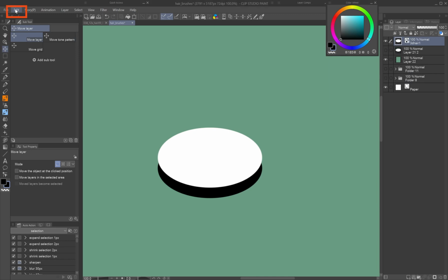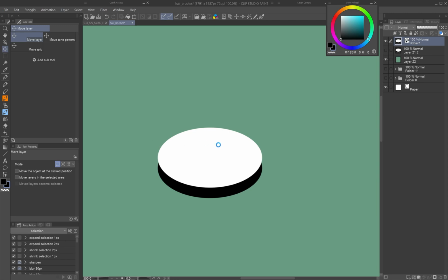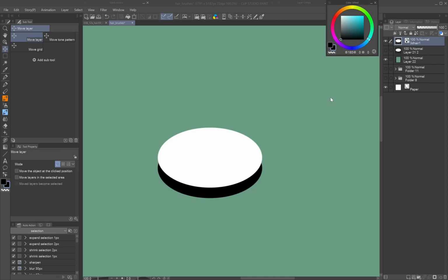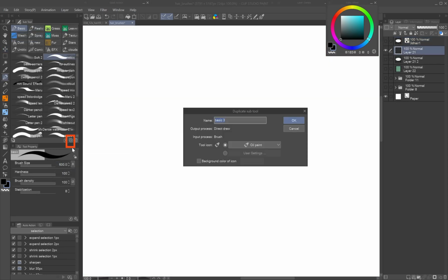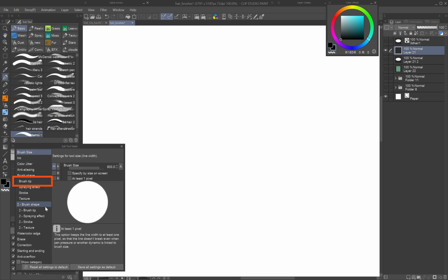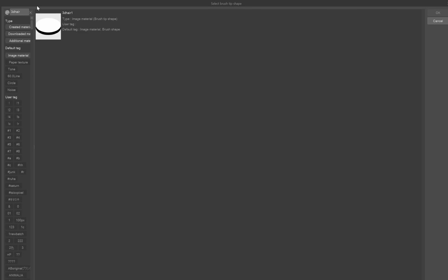To register the brush tip, go to Edit, Register Material, Image, set the name, check Use for Brush Tip Shape, and pick a folder. Optionally add tags. Now, duplicate any basic brush to use as a base. Click the spanner icon to open the Subtool Detail Palette. Go to the Brush Tip tab, select Material, and choose the one you just made.